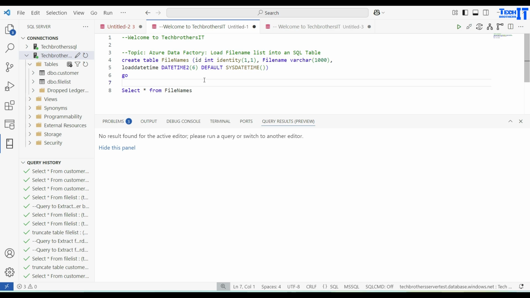Welcome to TechBrothersIT. In this video, we are going to learn how to get the list of files or file names from the Azure Blob Storage and load into the SQL table.